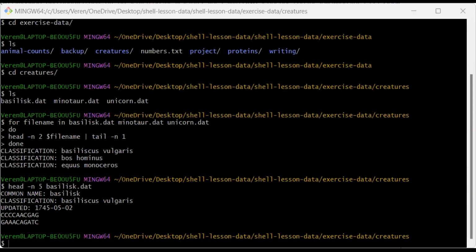Does it loop line by line? So when you say line by line, could you clarify what you mean?